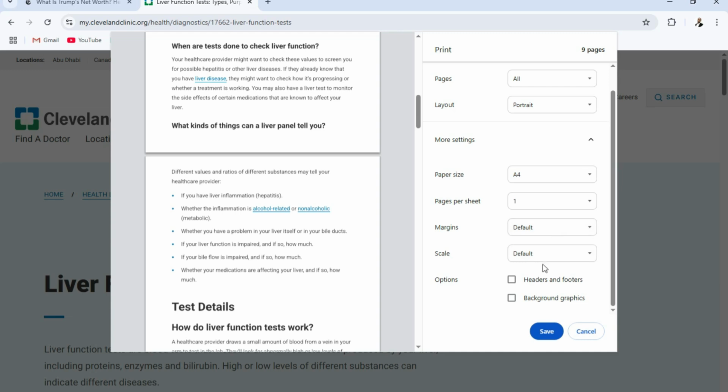This one is to change margins. You can also change the scale. The scale is how you want to zoom the page, but you can leave it by default.